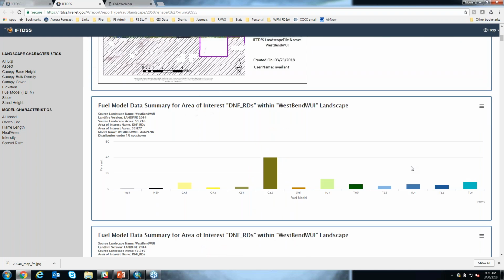So continuing down the report, it's the same format for all of the landscape characteristics as well as the model characteristics. After the map, there's always a bar chart, and it breaks down the different percentages. For this example, it's the fuel models present within your landscape. You can hover over if you want to know the exact percentages. It's a handy visual way to look at it. You can also download this component as 3 different file types if you want to embed them in a report. You don't have to do a screenshot. You can download it and have a slightly better quality image.